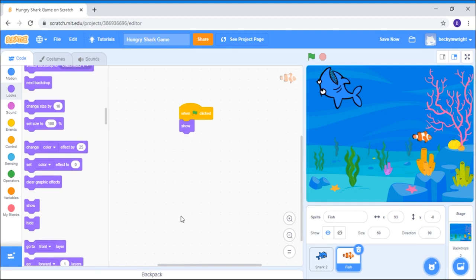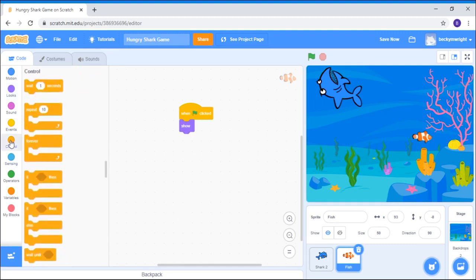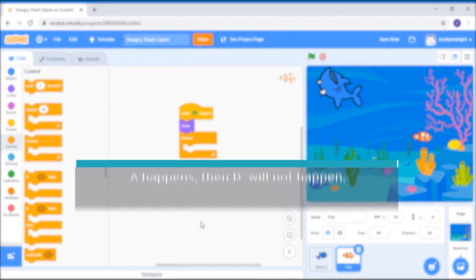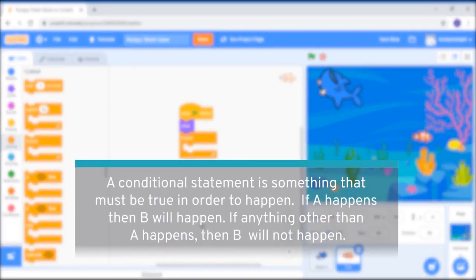Now we're going to add a forever loop. Remember, this will ensure that the code we add inside will keep looping forever. So whatever we put inside here is going to continuously run. Our next piece of code is a conditional statement. In programming, a condition is something that must be true in order to happen.